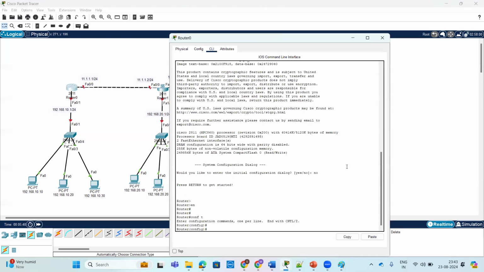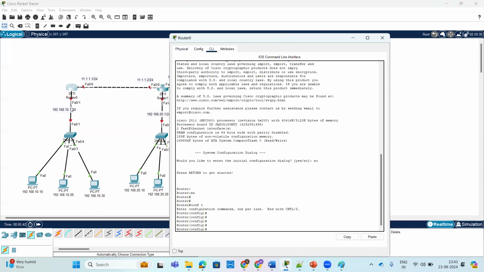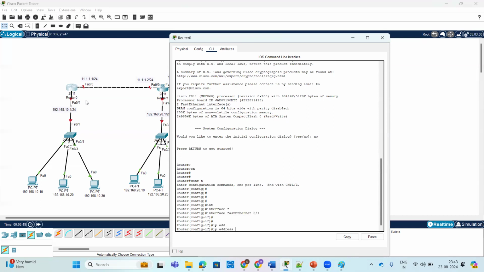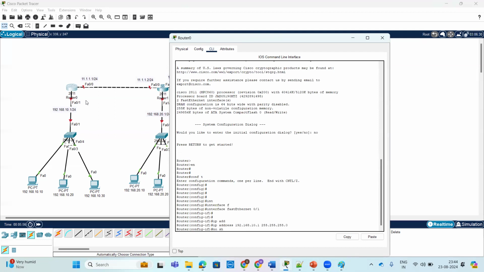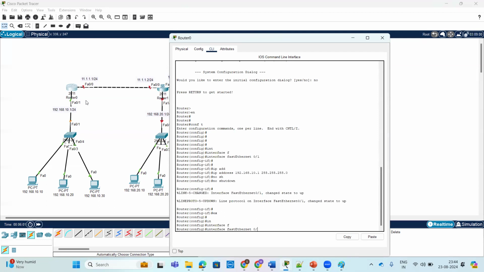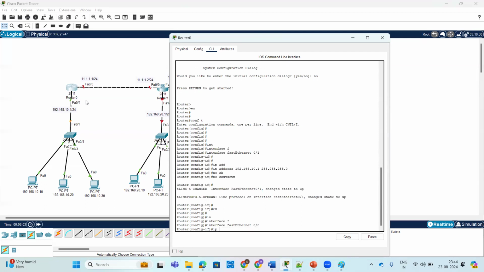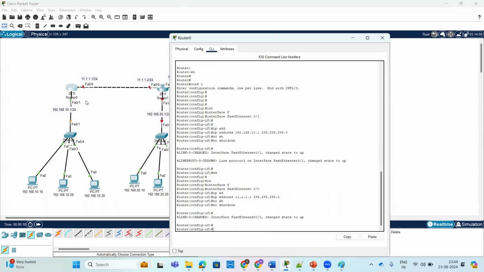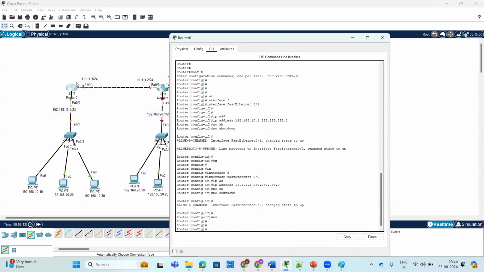Config T, configuration terminal, and first we'll assign the LAN interfaces. Interface FastEthernet 0/1. IP address of LAN is 192.168.10.1. This is a gateway for the host, and no shutdown. And exit from here. Interface FastEthernet 0/0, and IP address is here 11.1.1.1 and 255.255.255.0 is subnet mask, and no shutdown. And exit from here and done.